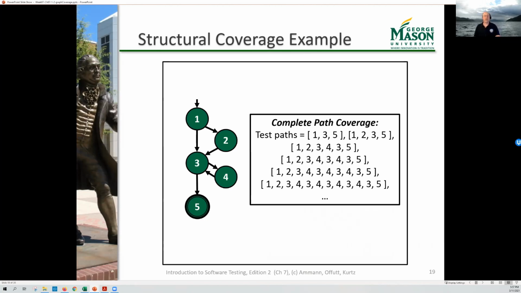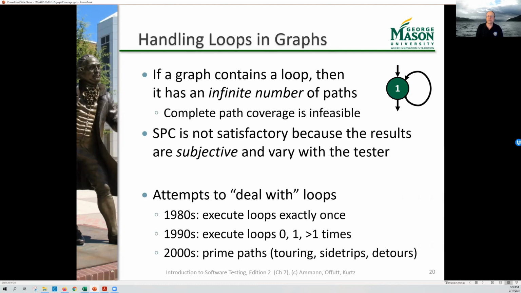And then I have complete path coverage. If I want complete path coverage, then I've got the path 1, 3, 5, and 1, 2, 3, 5, and 1, 2, 3, 4, 3, 5, and 1, 2, 3, 4, 3, 4, 3, 5, and 1, 2, 3, 4, 3, 4, 3, 4, 3, 5. And we could, of course, go on indefinitely. So even with this simple graph, I have an infinite number of paths for satisfying complete path coverage.